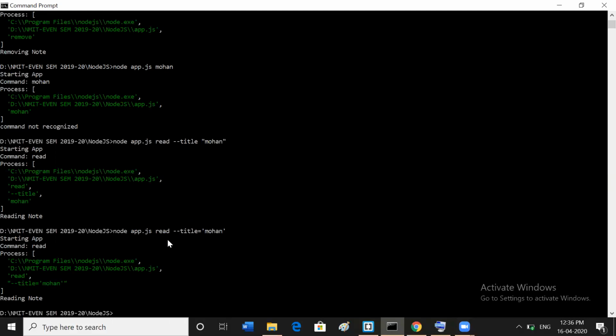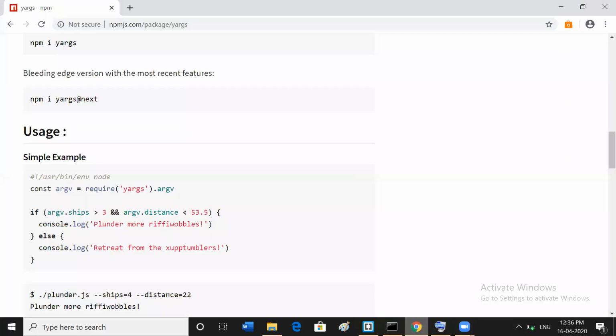This is very difficult with respect to the process object, because the end user can give title space Mohan. It is not going to split the argument like this. Only if we give it in the proper format, it is going to take it. So what can we use? Likewise, many things are there. We can use another third party library, that is Yargs. By using Yargs, we can access the command line argument in an efficient manner.